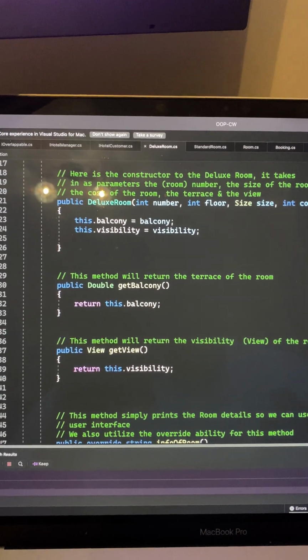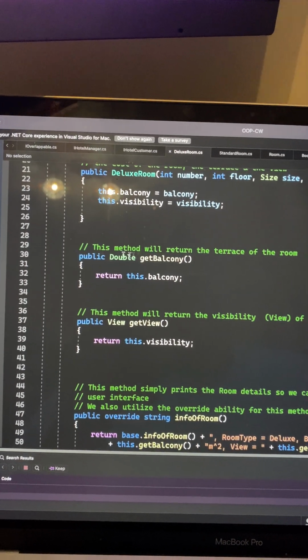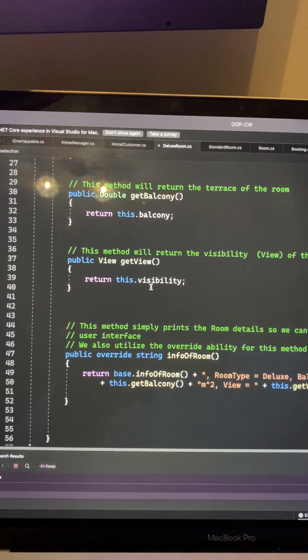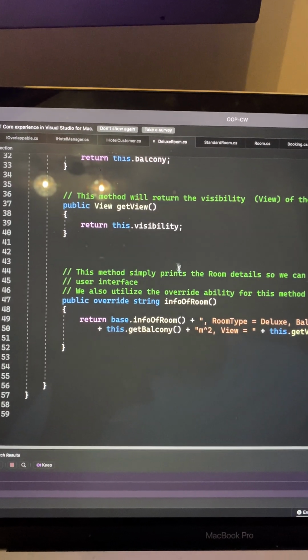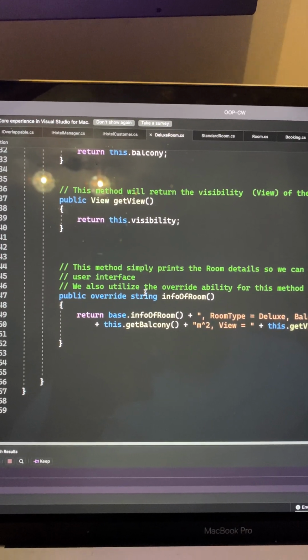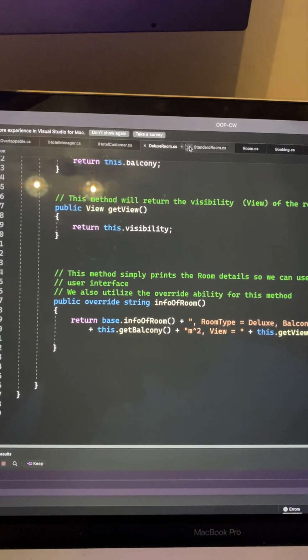And because we're halfway through the video, I have to skim through it now. We've got get balcony, which sort of returns just the balcony. Get visibility, which returns the view. And here we've got the use of overriding, and this simply returns the details of the information of the class.